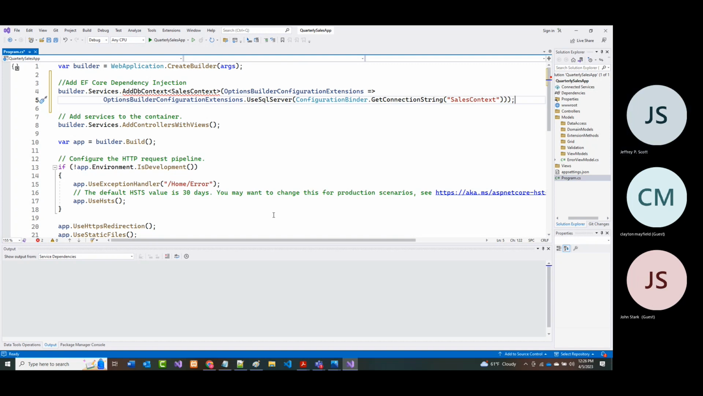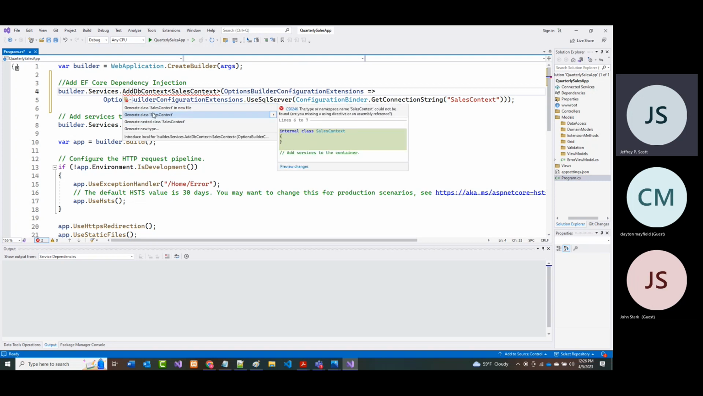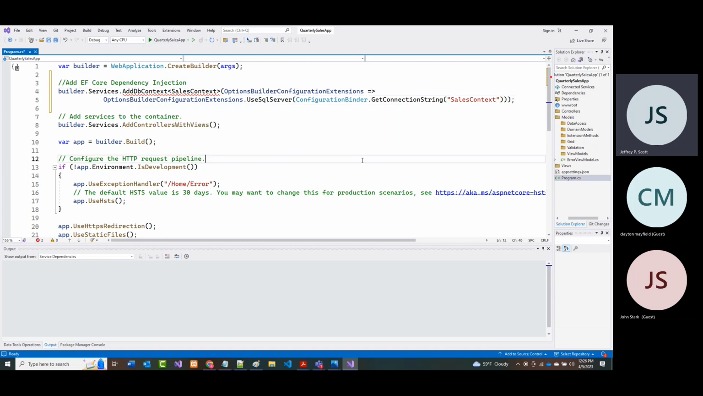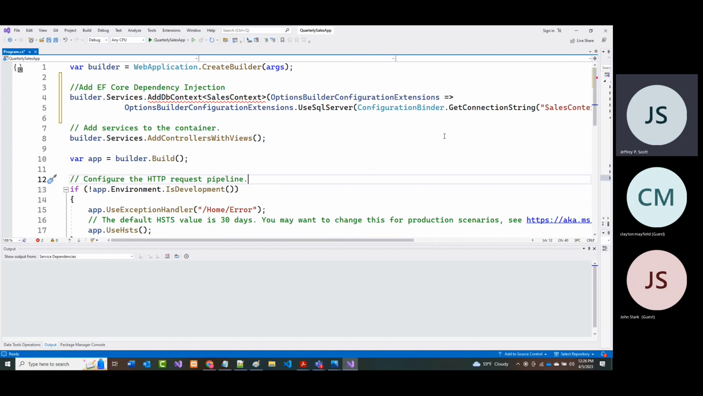Now it may be giving me that error because it says we've got a missing directive. What's my potential fix here? It says to generate that file. We are going to generate it in a little bit, so don't worry about that for right now. Let me move that over again and make it a little bigger. There we go.